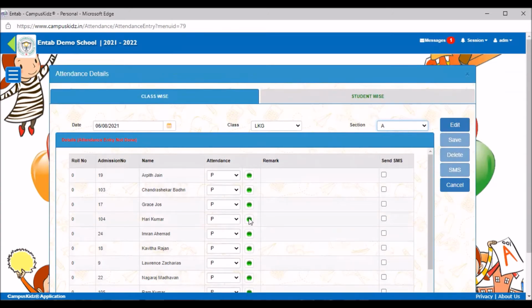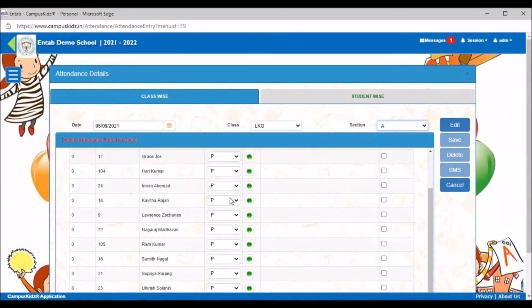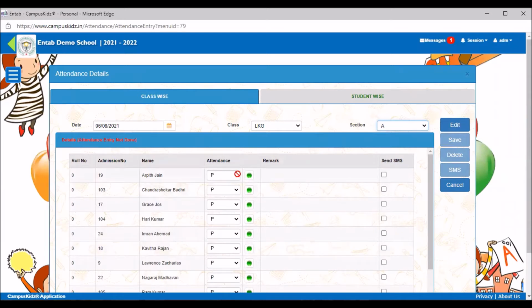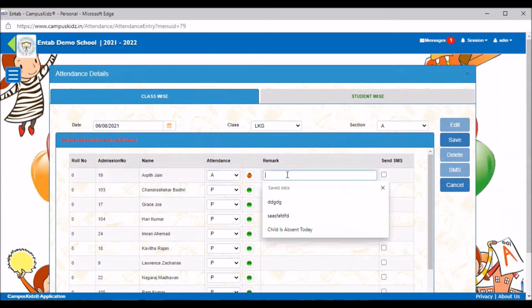So now in case, let's say all the children are present except the first child, and I want to make that particular child absent. So go to edit first and come back here. Now it says P for present, A for absent, HD for half a day, and L for leave. This child is absent, so I want to select absent. And if I want to put a remark, I can do that in case I want to send an SMS.